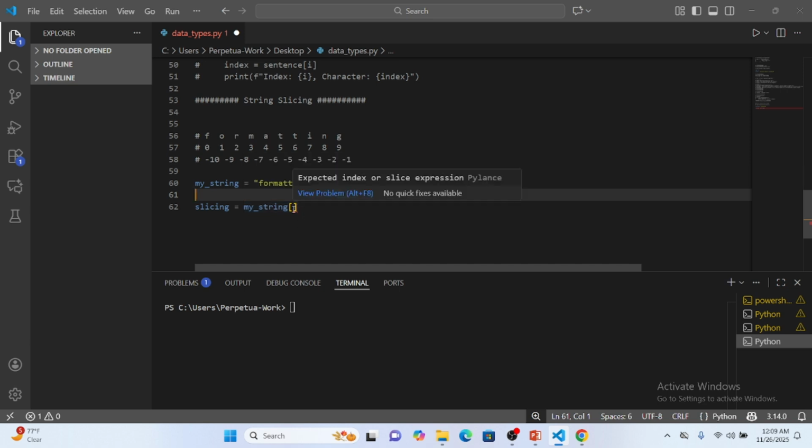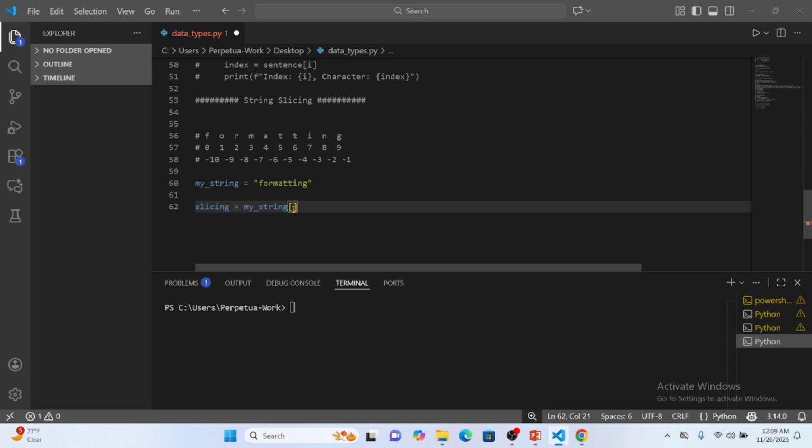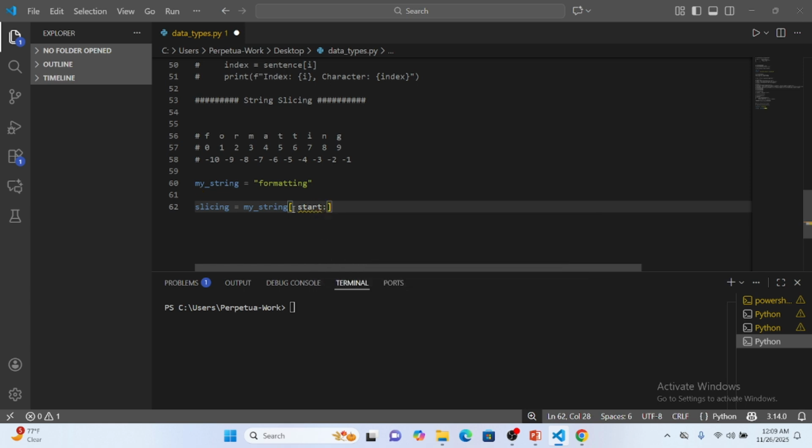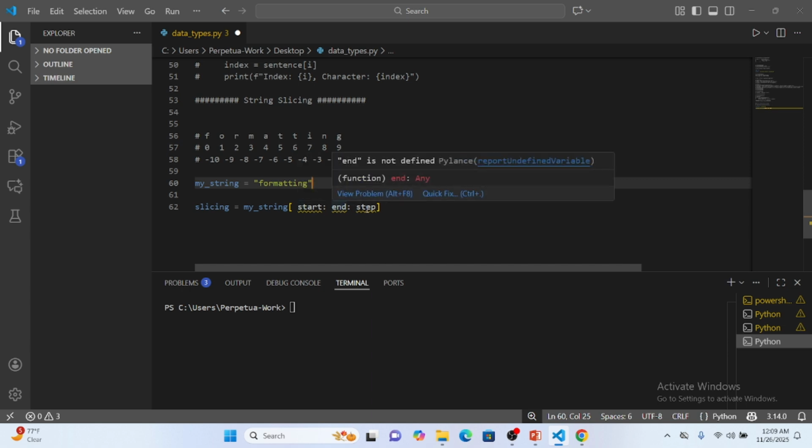Now, this time around, the square bracket here is not going to just have one value. If you want to perform a string slicing operation, Python is expecting that you enter about 2 to 3 arguments. The first argument is called the start argument. The second one, followed by a colon, is the end argument, and then the third argument is the step argument. So what does this mean? Well, all of these are going to be integers that you'll be passing, and those are indexes.